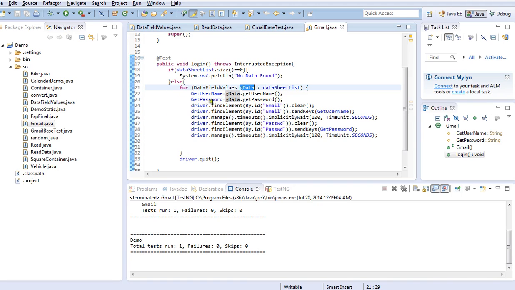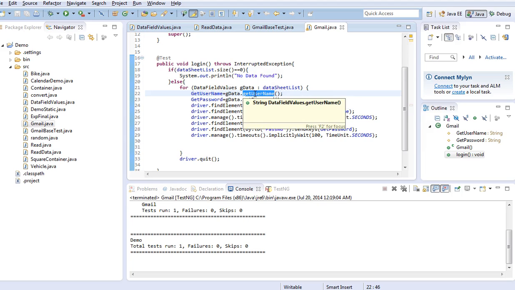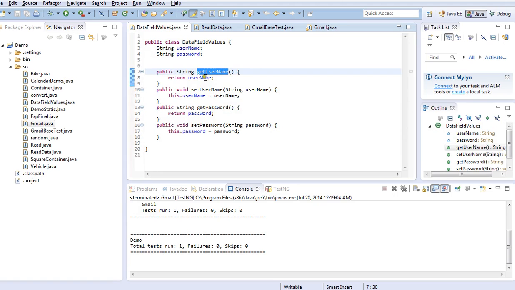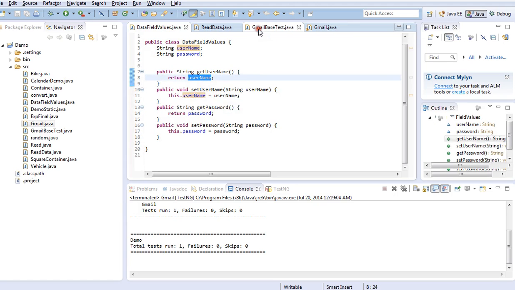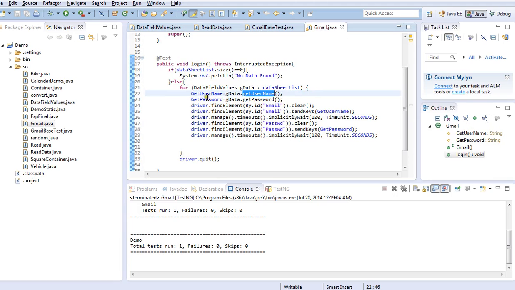For example, in this case I have only two sets of test data, so this piece of code is going to iterate 2 times. Here I have declared one variable called get username, and I get the username into this variable using gdata dot get username. The get username method is coming from the class called data field value, and it has a return type, hence I'm going to get the value into the variable called get username. Likewise, I have created one more variable called get password, and the password is going to come from gdata dot get password.